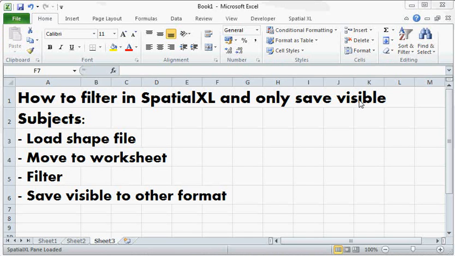This is a demonstration of how to filter in SpatialXL and only save visible. The subjects we're going to cover are loading a shapefile, moving to worksheet, doing filtering, and then saving visible to the same or other format.